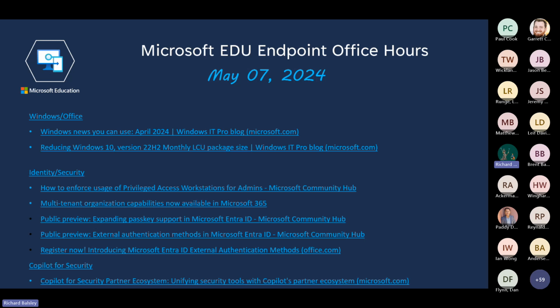Now, from an identity and security standpoint, like I mentioned, this week is RSA, and a lot of announcements came on the Entra ID side of things. There's a new blog post on how to enforce use of privileged access workstations for admins. If you are using PAWs in your environments, probably more so in higher ed, academic, medical, I know you're using a lot of PAWs, you want to take a look at that. We've got some interesting information on how to enforce that.